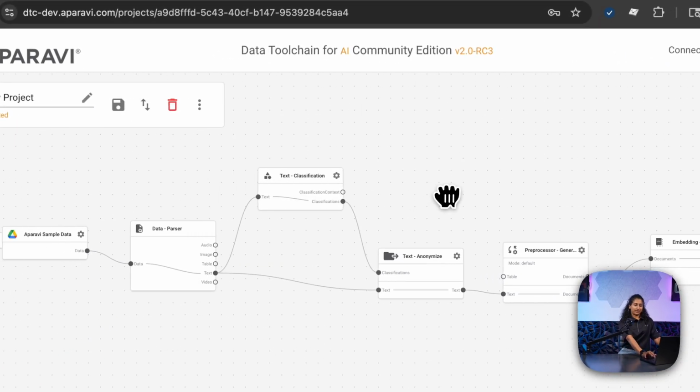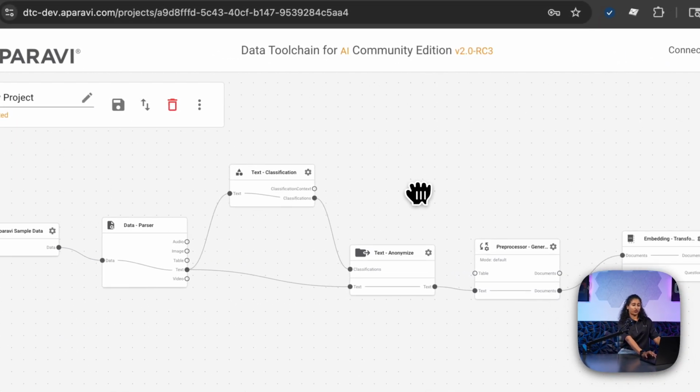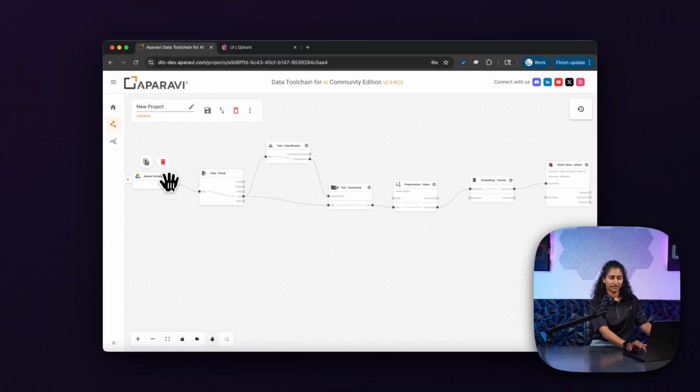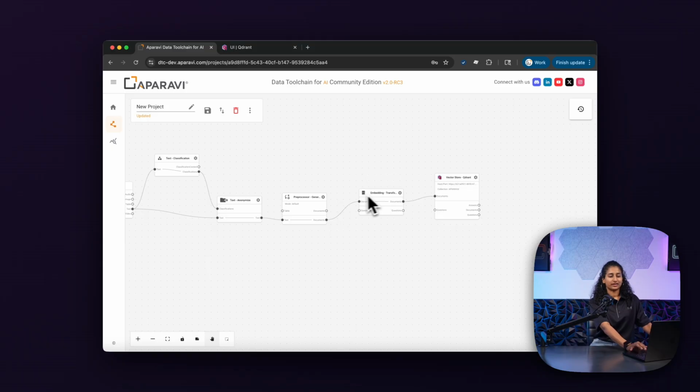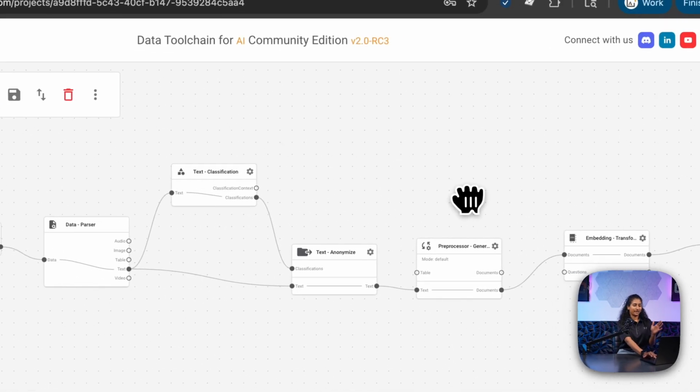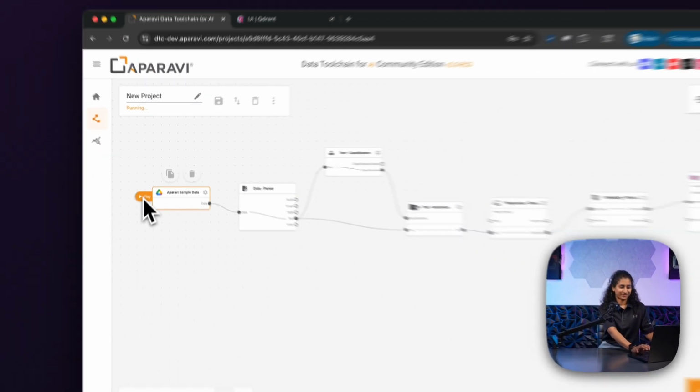So this is our sample pipeline, which is ready to go. Let me quickly summarize everything. We have fetched our data from Google Drive from Aparavi sample data. We put a data parser to split the files. We have classification, which classifies our confidential information, which anonymizes it, splitting, chunking, embedding, and here we go. Our data is stored in the vector store successfully. Let's just go ahead and run the pipeline to see the results.